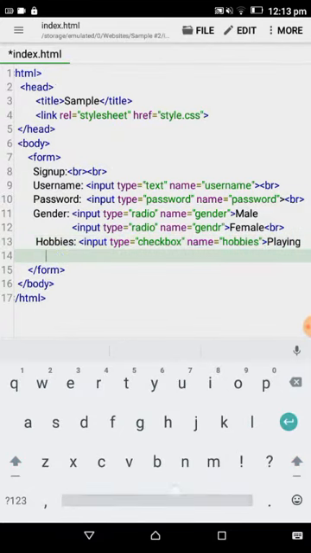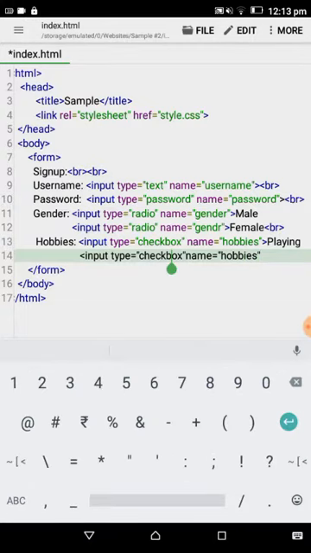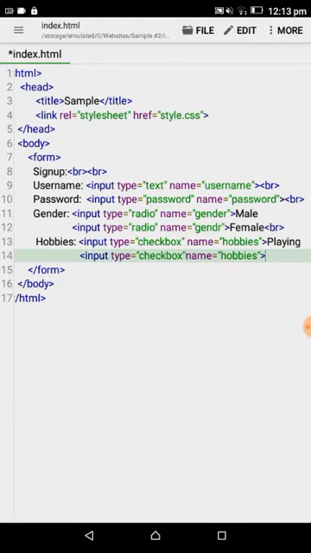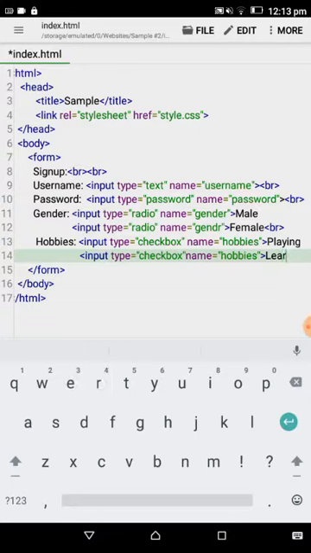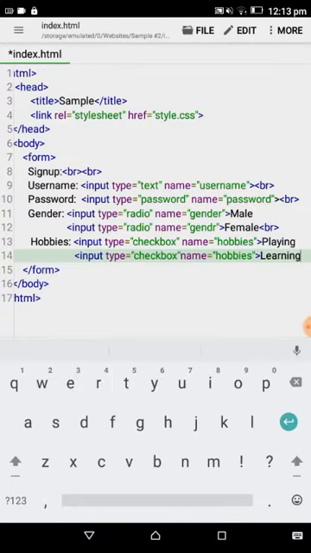Yes, and the next input I'm going to have is input type equals checkbox, name equals hobbies. We have to give the same hobbies. It doesn't affect because it's checkbox. You can check multiple options, but still it will be good to use the name as hobbies, or whatever name you have given.